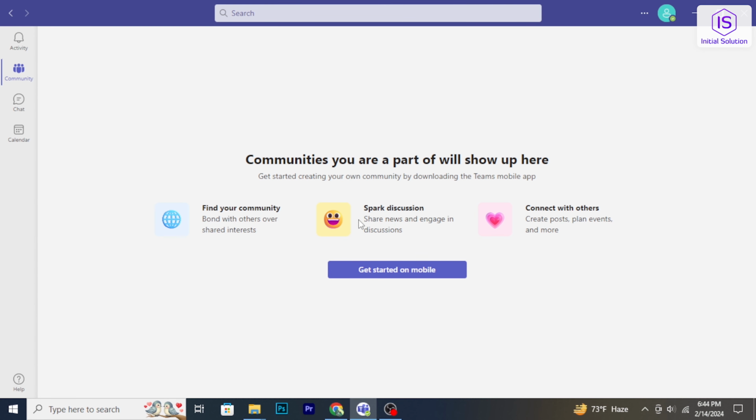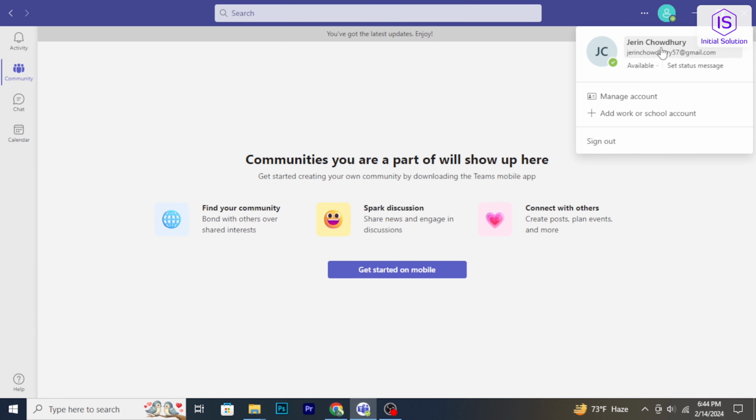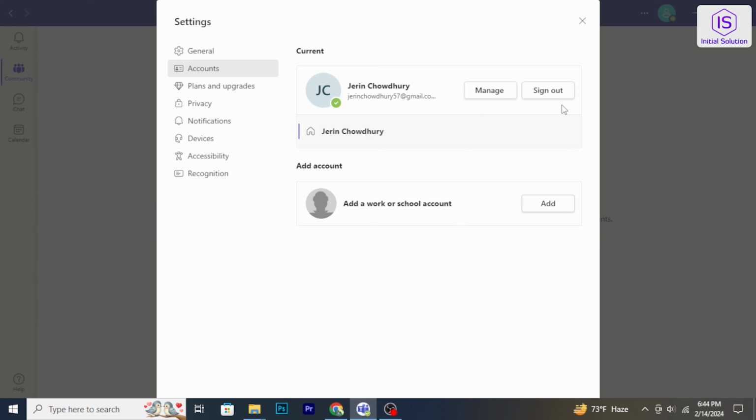To begin, open your Microsoft Teams application on your computer. In the top right corner of the Teams interface, click on your profile picture. In the menu that appears, select Manage Account. This will open the Teams settings menu.